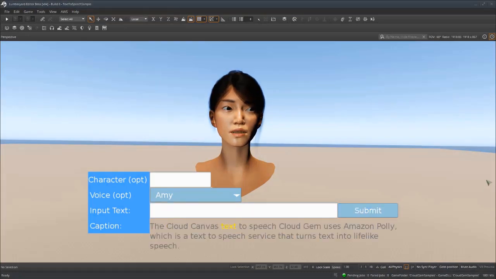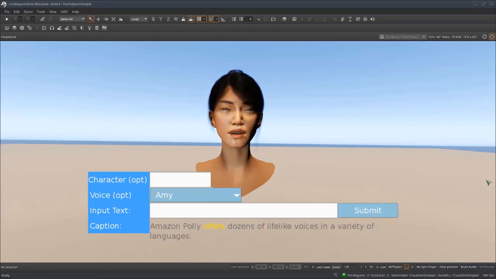The Cloud Canvas text-to-speech Cloud Gem uses Amazon Polly, which is a text-to-speech service that turns text into lifelike speech. Amazon Polly offers dozens of lifelike voices in a variety of languages. The service also creates lip synchronization and closed captioning from the text that you provide.